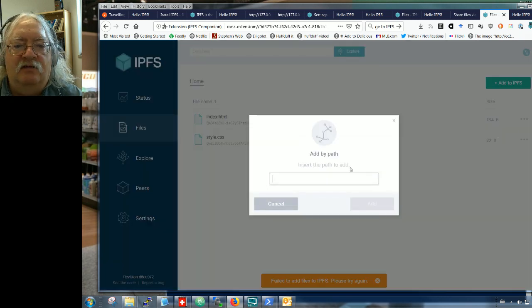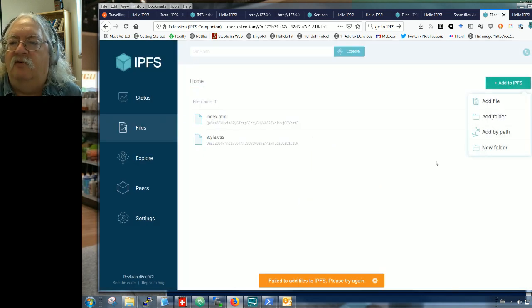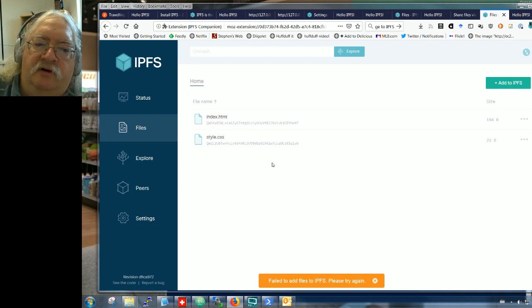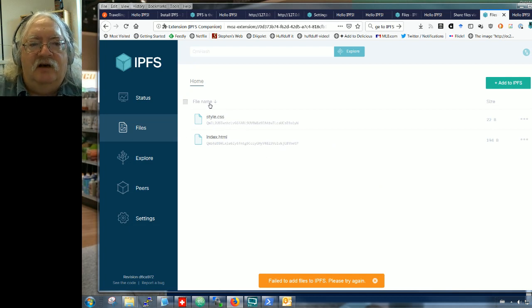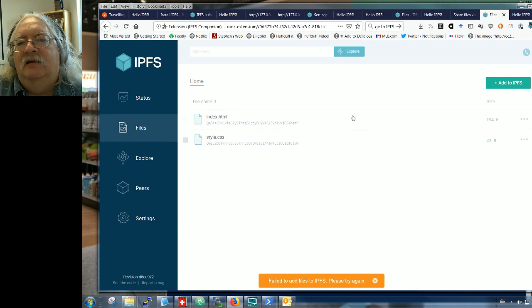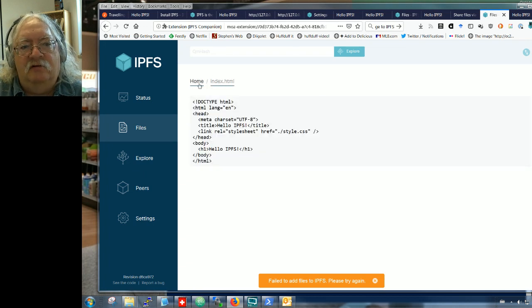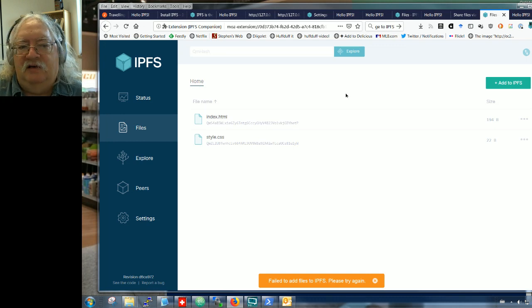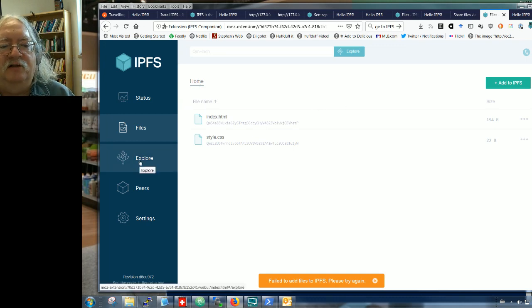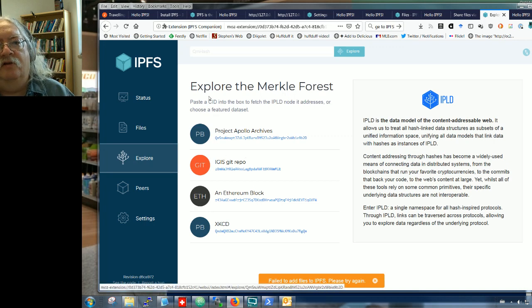Similarly, add by path, I've tried this IPFS site, and it's not even going to give it to me here, so there's no way to do that. And new folder, I've tried that. You can create a new folder, but it doesn't save your files. So yeah, not perfect. Maybe if I made a folder underneath this IPFS folder, that might do the trick, but still not perfect.